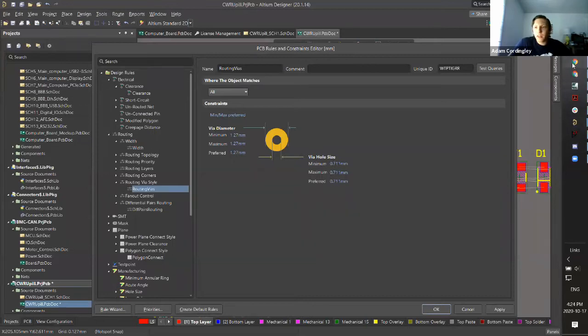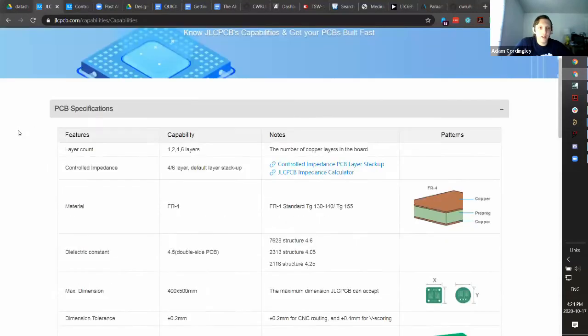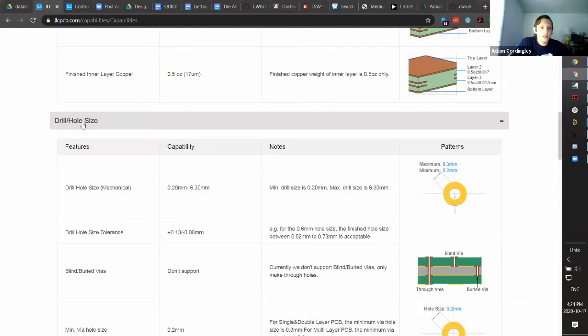Let's go back again to JLC PCB. Let's see what they say about their vias. What kind of vias will they allow us to make? So a via, does everyone know what a via is? That's what I just asked, yeah. Sorry. A via is how you connect two layers together.